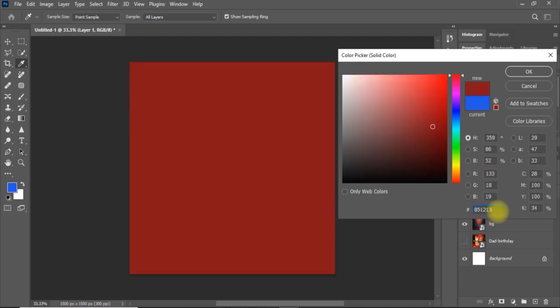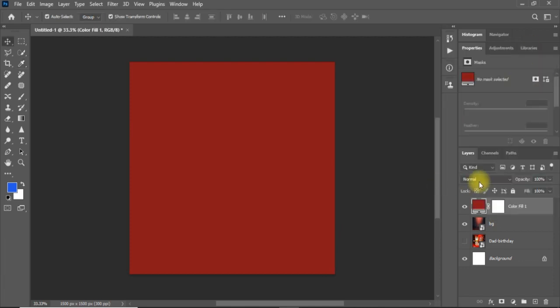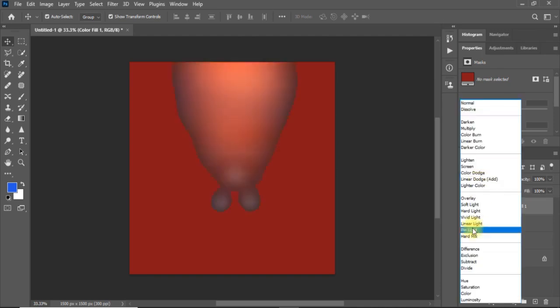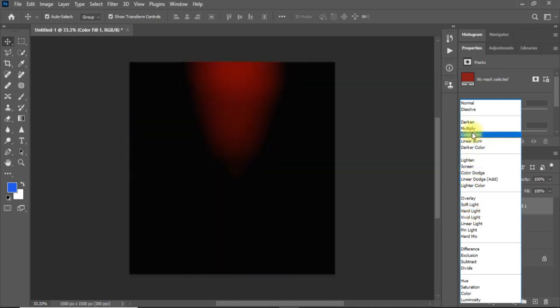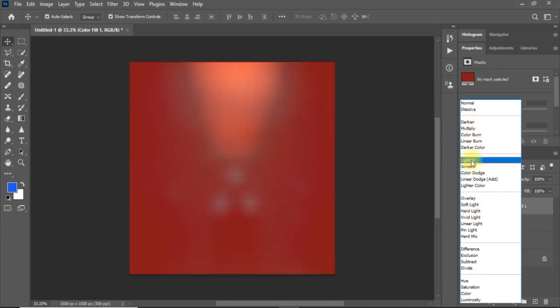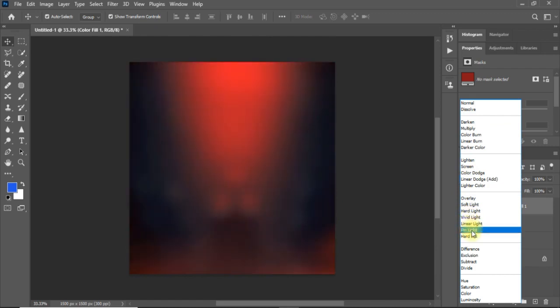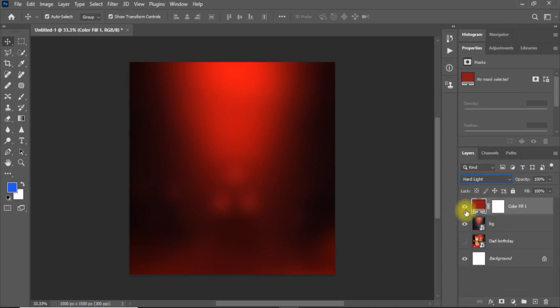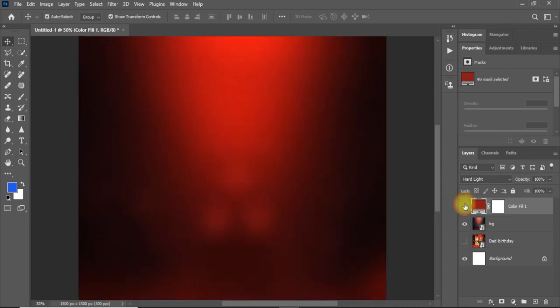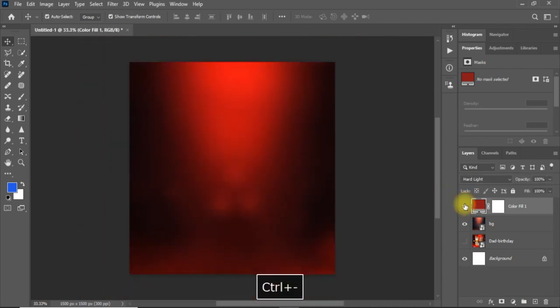So the solid color, I'll be using this code, that is 851213. Okay, then I'm trying to blend this with the background. So when I come here, I can decide to look for the one I love. I think I'm okay with add light. Okay, add light. You can see the difference now. Can you see the difference? Okay, now let's continue.